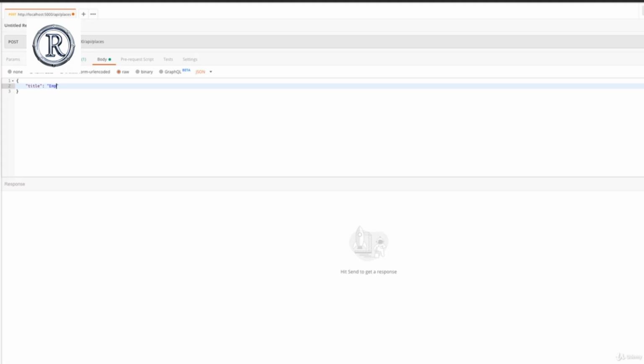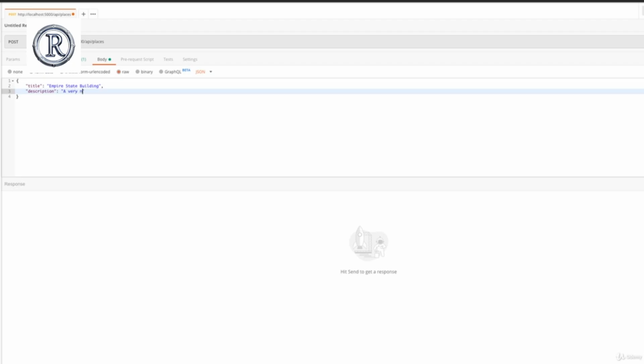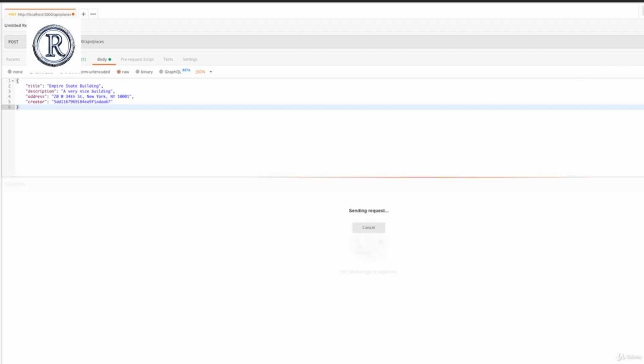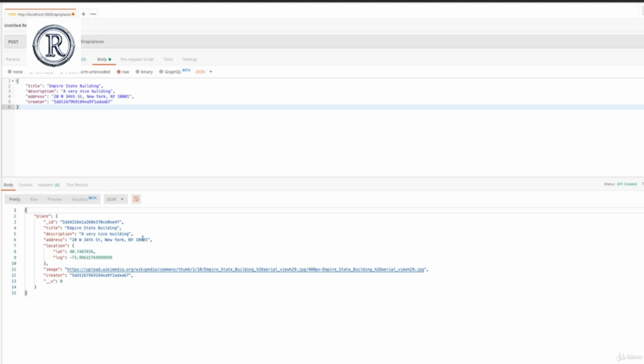Title would be the Empire State Building, maybe one last time. Description, a very nice building. The address will be added soon. I just want to copy paste the creator ID first here in our creator. So this one, and now the address again from Google Maps here. Let's now see if this works by hitting send. Yeah, this looks good. The place was created.